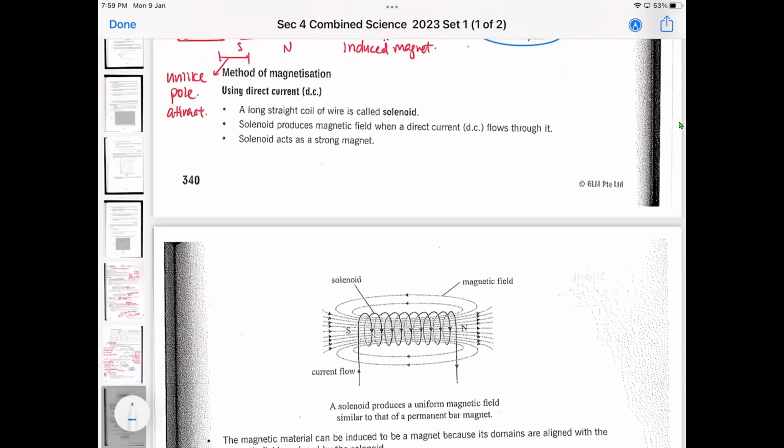Okay, next, let's take a look at all the methods of magnetism. Under methods of magnetism, the easiest way is to use currents. Let's take a look at what is this thing here. It says in a long straight coil of wire. This long straight coil of wire is called a solenoid. So basically, long coils of wire is a solenoid, and then we have direct currents.